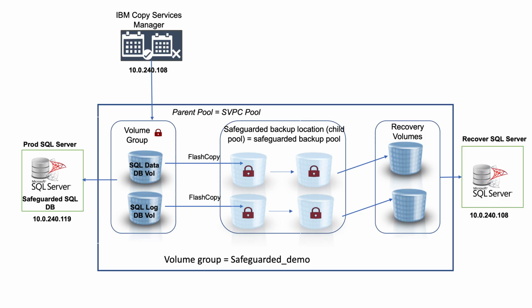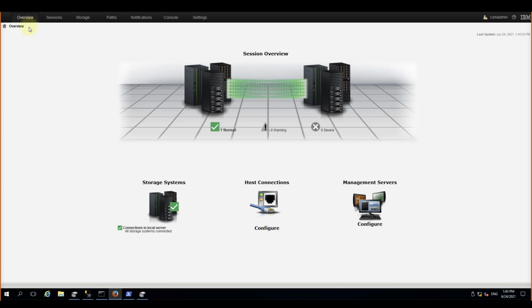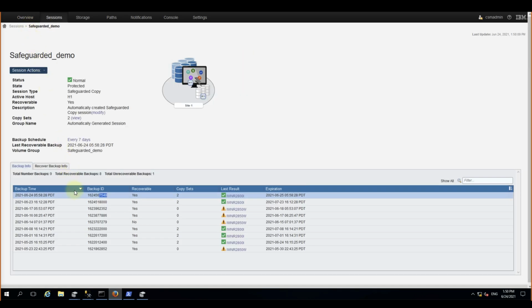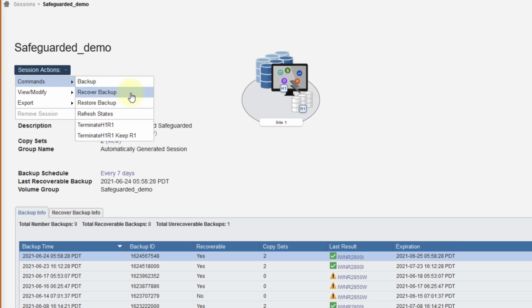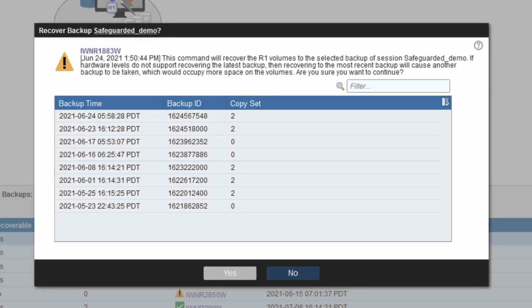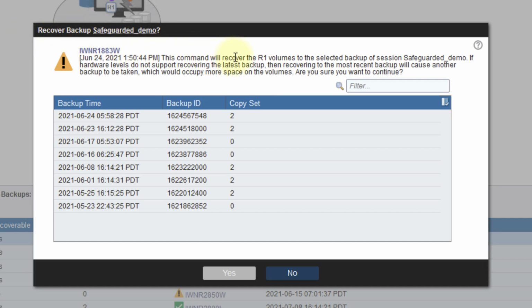Now, here's what the environment looks like, the production on the left, the recover on the right. In the meanwhile, the FlashSystem array is in the center and CSM is at the top. Now let's show you how quickly and easily we can recover. So by going into CSM, again, I just want to do a quick recover right now. So I will recover from my existing log and data volumes. Notice the snapshots that are immutable that I'm ready to recover to a new server, preserving the forensics for the production server so that we can hopefully find the bad guys.